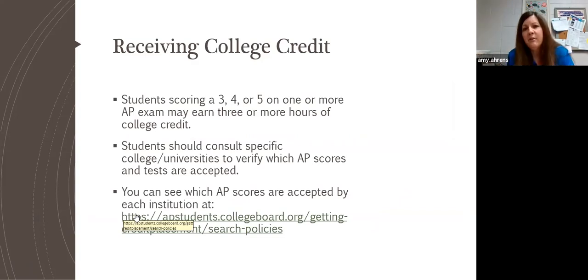Some of our private universities have standards that you have to have a 4 on that exam, or if it's tied to the major you're going into, it counts more as an elective instead of core content. So it's just going to vary really by university, and that's something you want to look into. 3s, 4s, and 5s are traditionally earned as college credit, so a 3 or higher, but you want to look into your university. And there's a link right there you can see.